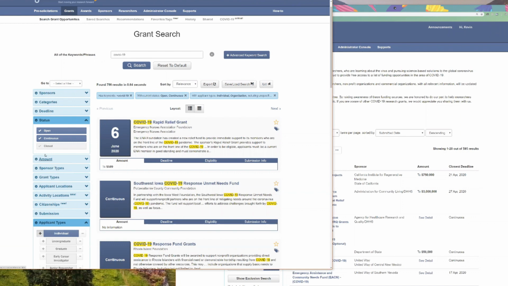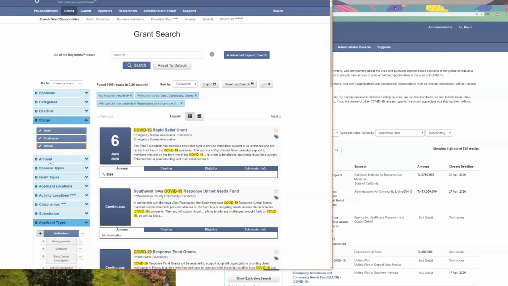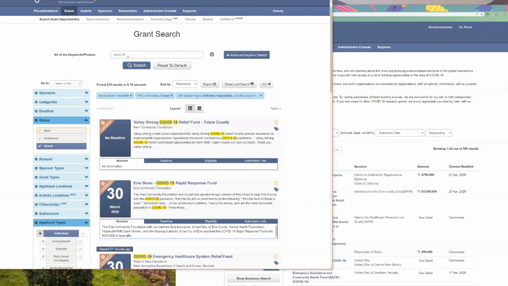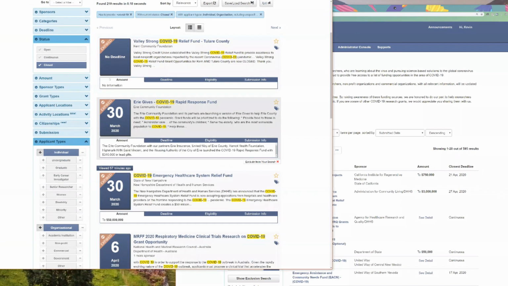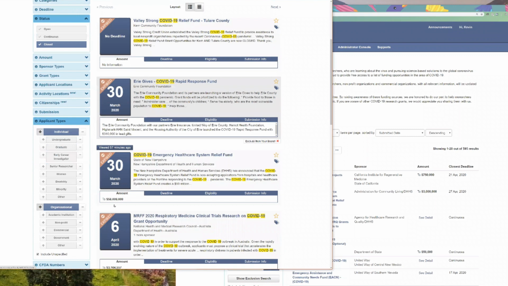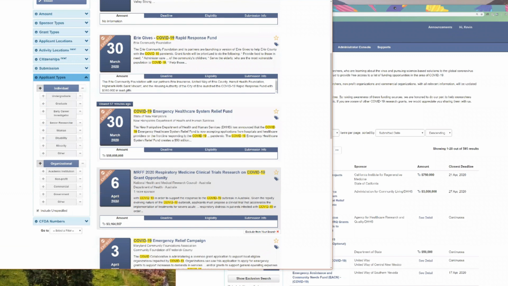You may be interested in closed grants. Let me click on closed. I can also just look at closed. Even though COVID-19 is a relatively new topic, it already has a lot of closed grants, about 200. For example, this expired a few days ago, March 30th. It's from Every Community Foundation. It's about some rapid response fund. This second one also expired March 30th. The third one here expired April 6th.